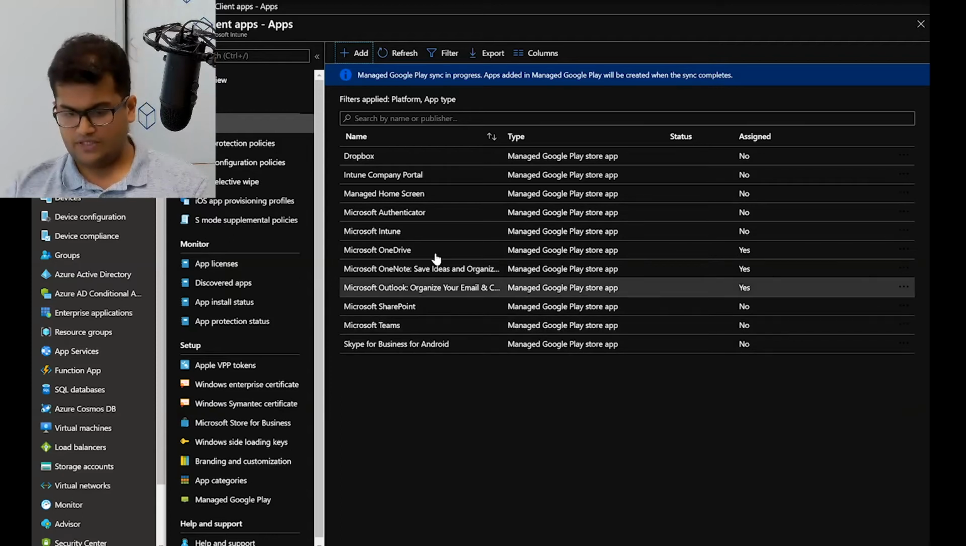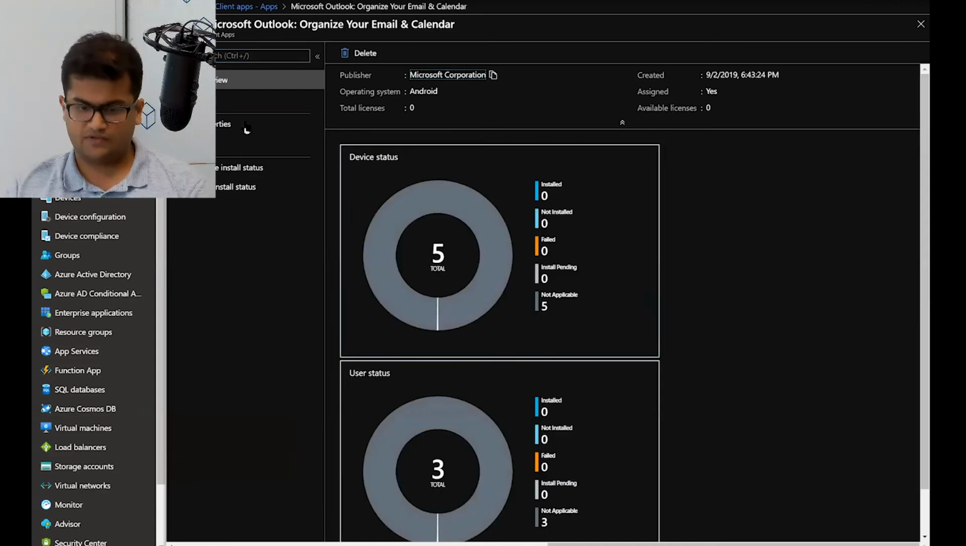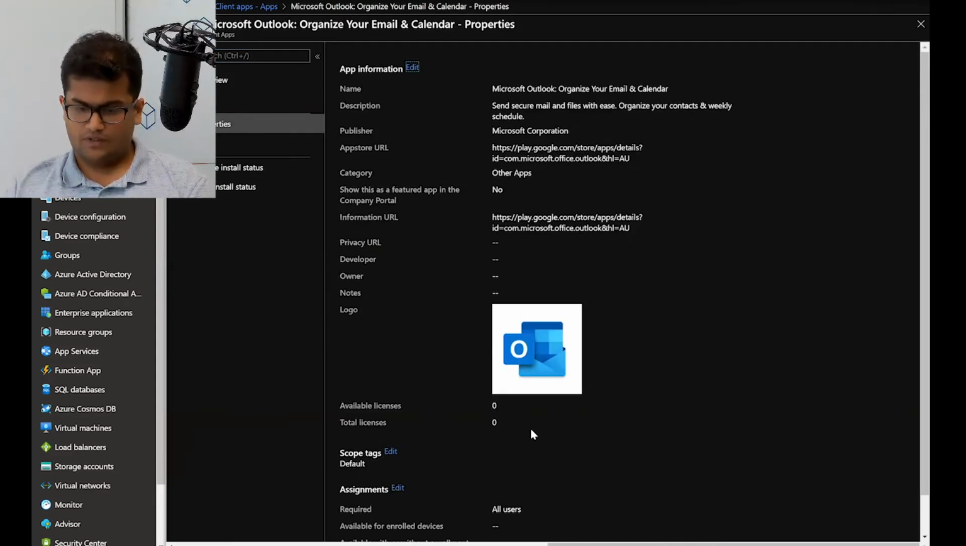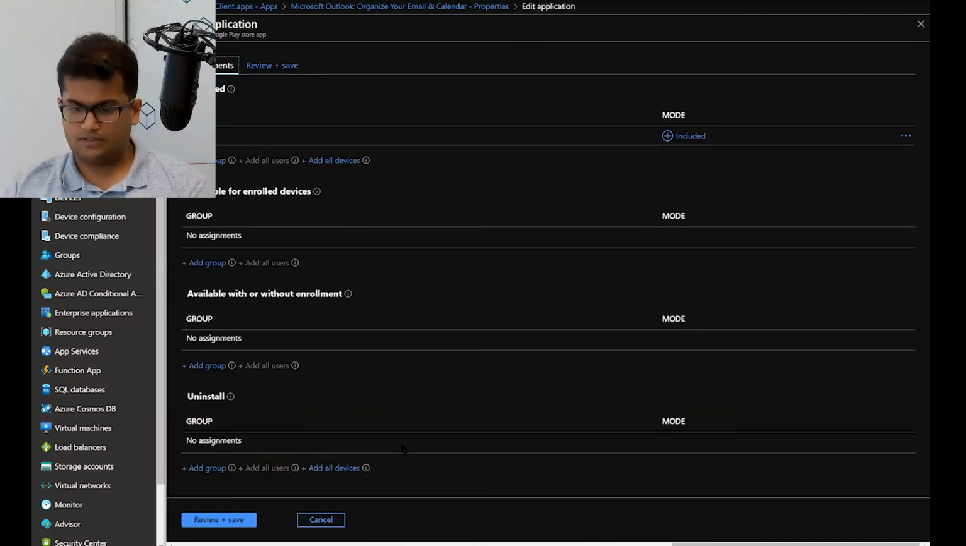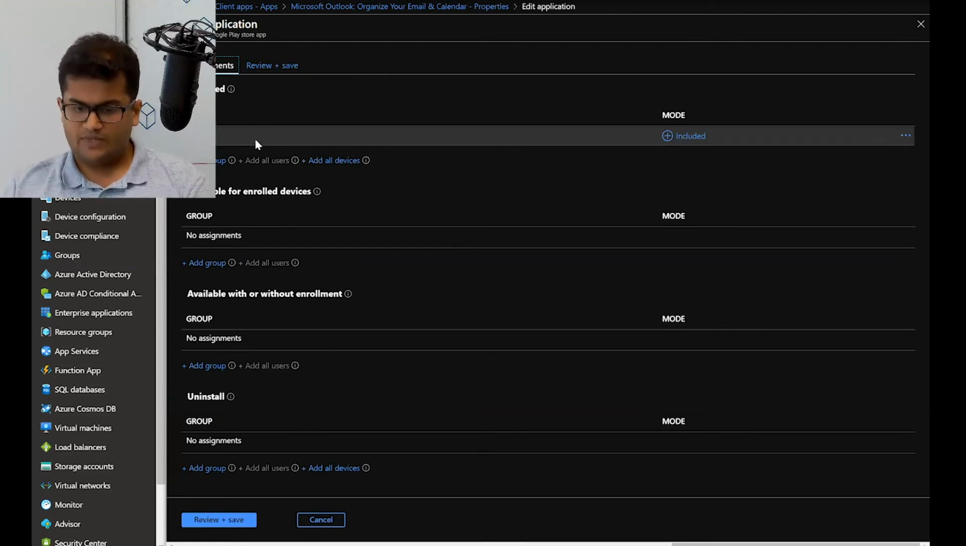Once you can see the app under your client apps, so let's say it's your Outlook app that you have approved for the users, you go in the properties and assign the app to the group that you have created in Azure AD, and then it will start pushing it out. You can make it required.